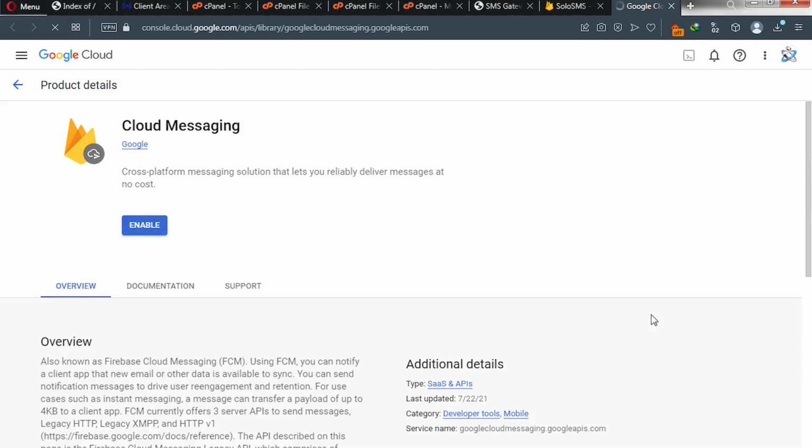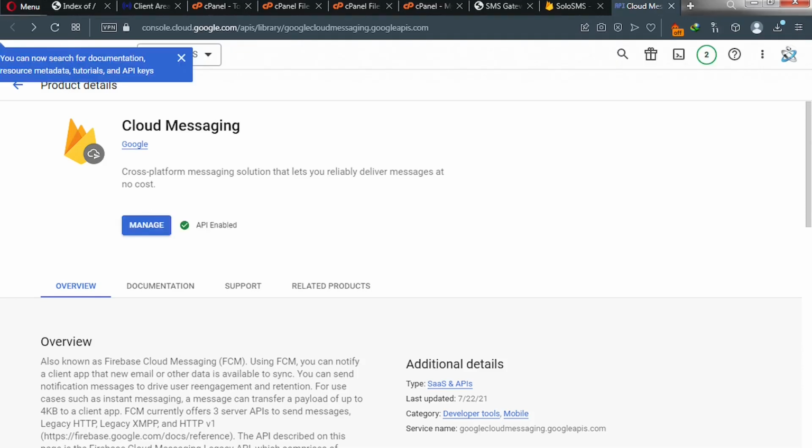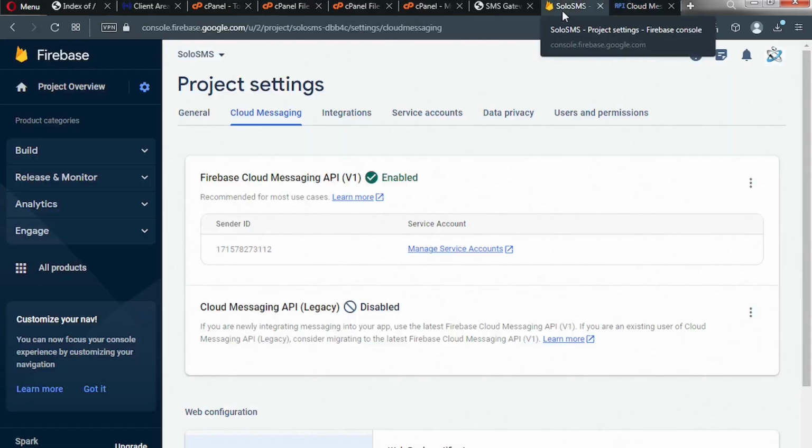Once the page is loaded, please click on enable. Okay, click on enable. So I'll click on enable. Now let's go back to Firebase after you enable your API. So I'll take you back to Firebase and then reload this page. Just reload it.